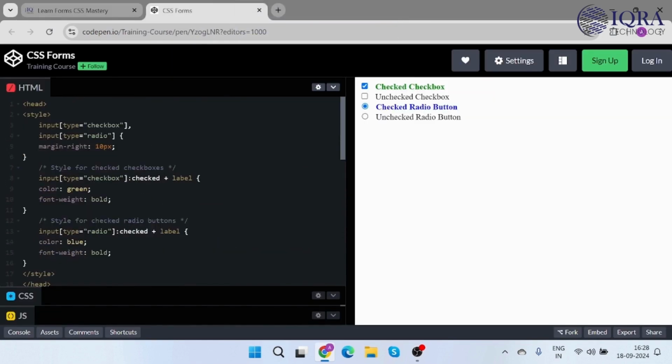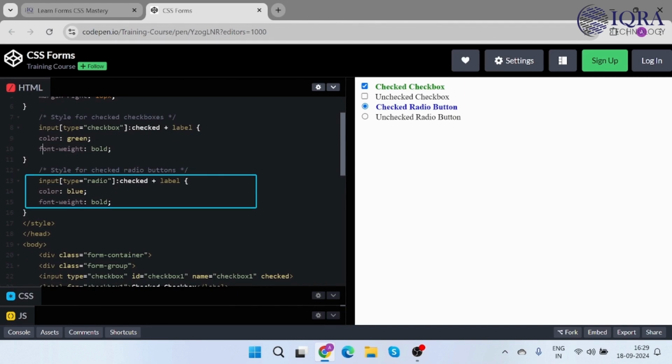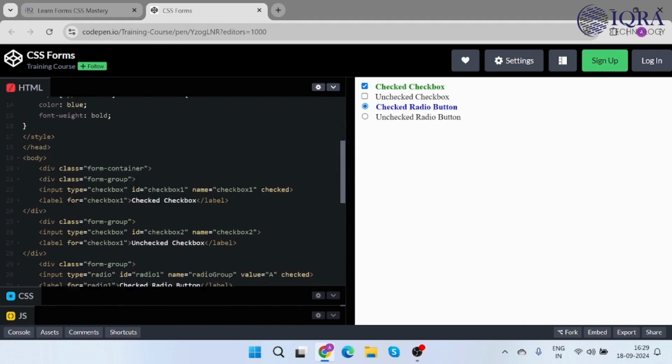Friends, let's see this with an example. In this example, I have used input elements with the type checkbox and type radio. The attribute selector is used for styling. For the checkboxes, a margin right of 10 pixels is applied. A green color and specified font style are applied to the checkboxes. For the radio buttons, the labels are styled with a color of blue and a defined font size.